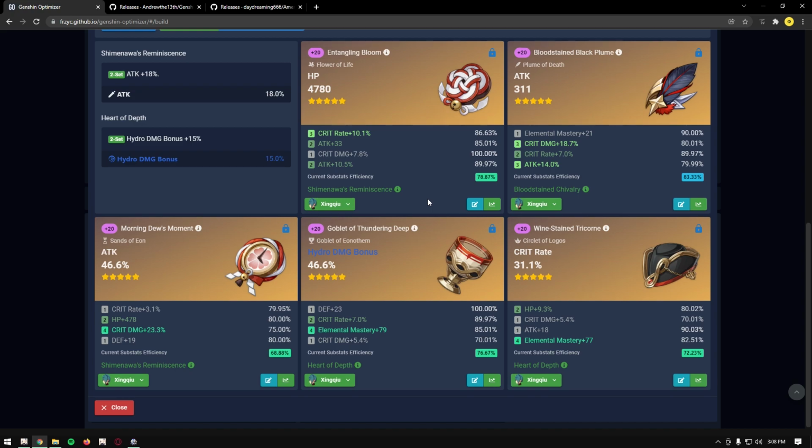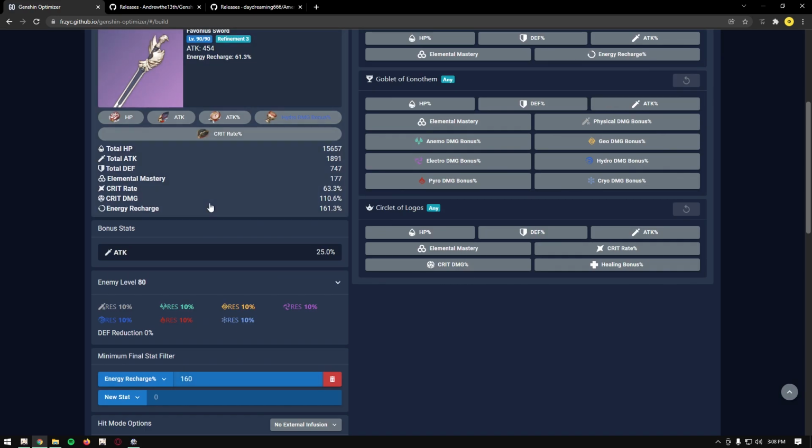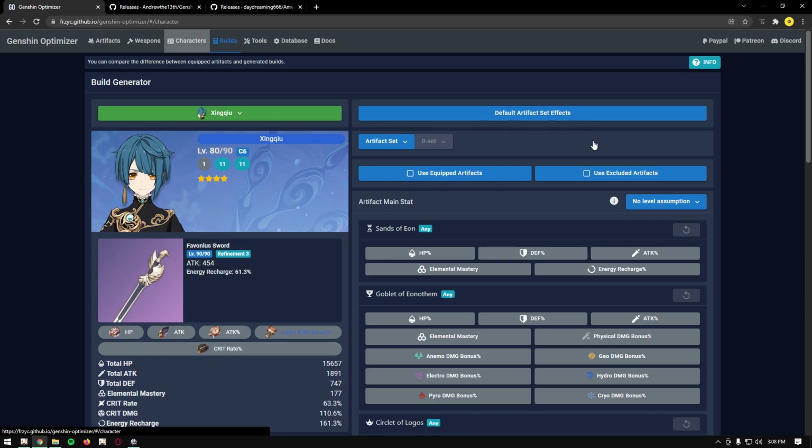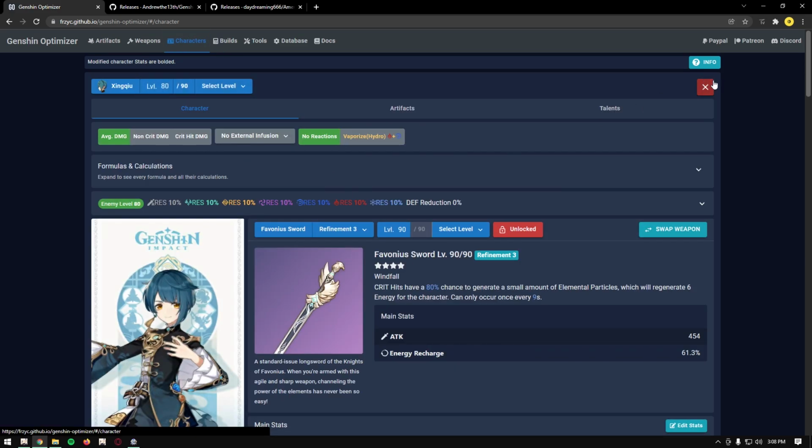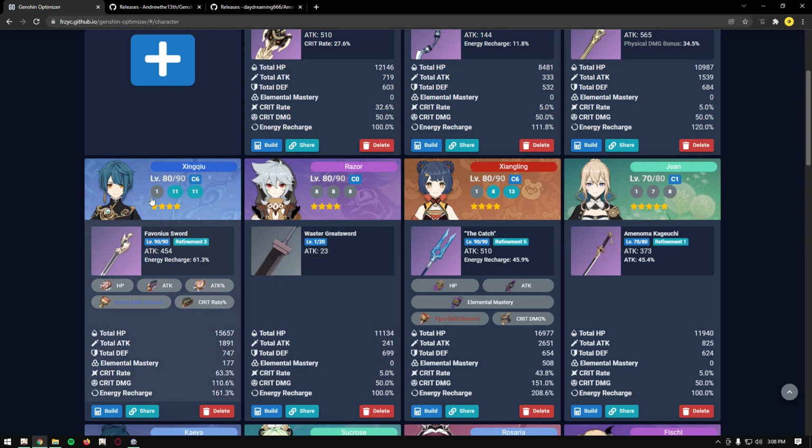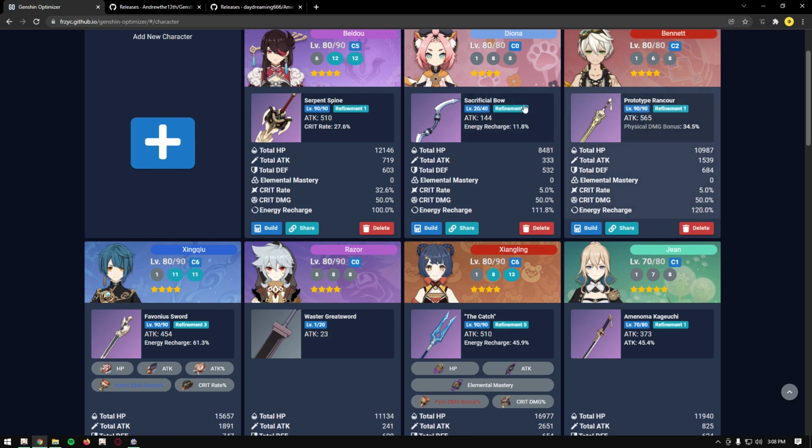The optimizer damage calculation is always accurate, but there are parts where you have to use your brain. For example, an unleveled piece that has a bit of EM might not be as good as a leveled piece with a lot of ER for Sucrose or someone like that. Now, usually you want to optimize for your main carry first, for example Shangling here, and then Xingqiu, and then Sucrose and Bennett.